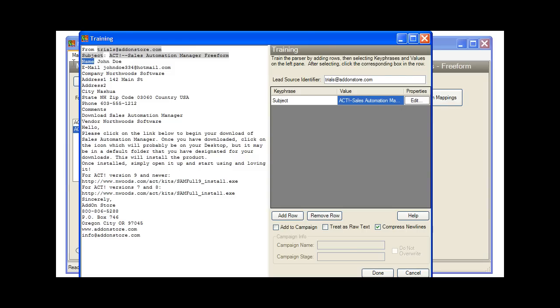Now we select the next lead source identifier, which is name. Click Add Row. And we select the associated information, which is the name of the person.